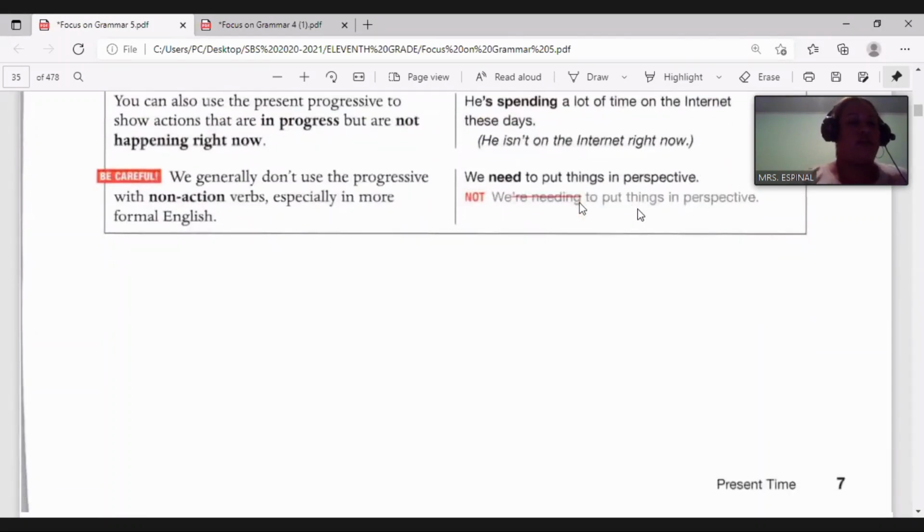Be careful. We generally don't use the progressive with non-action verbs, especially in more formal English. We need to put things in perspective. "We are needing to put things in perspective" is completely wrong. Okay.